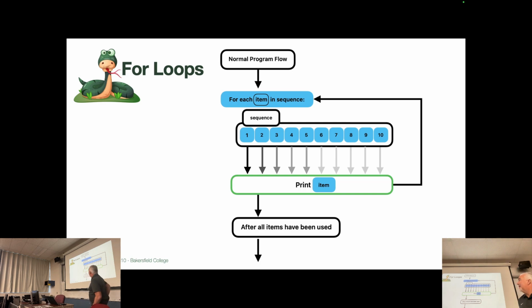Now here's a much more complicated looking example, and for loops aren't really much more complicated, but they're more complicated to explain at first. So what we have is a normal program flow, and then it encounters a for loop structure that basically says for each item in the variable sequence, right? We've got the sequence of numbers, 1 through 10. For each one of those things, do something. And in that case, what it does is it prints that thing.